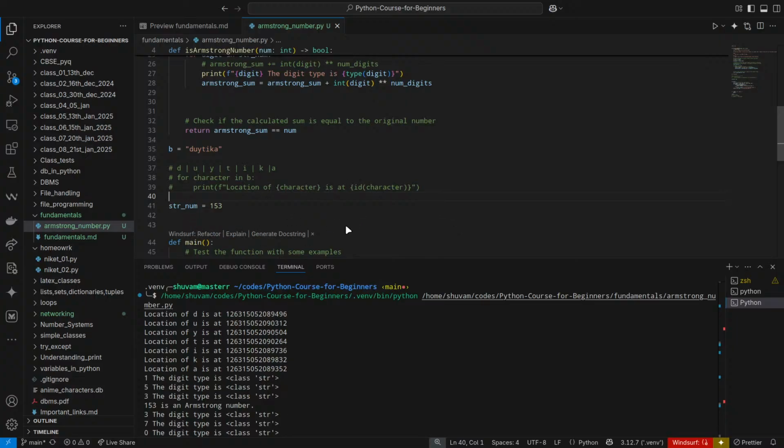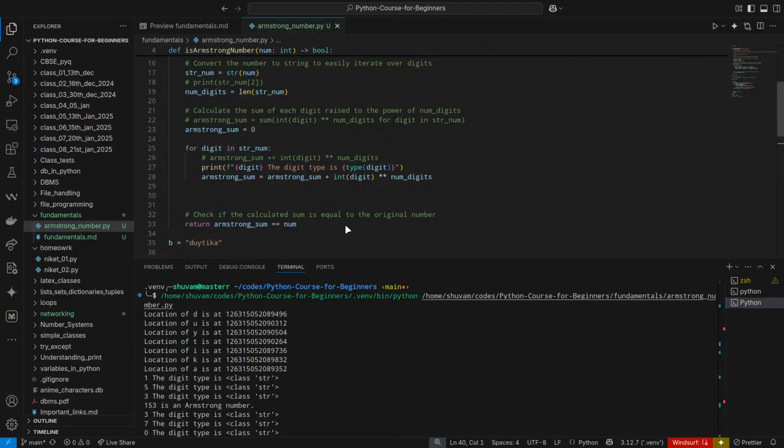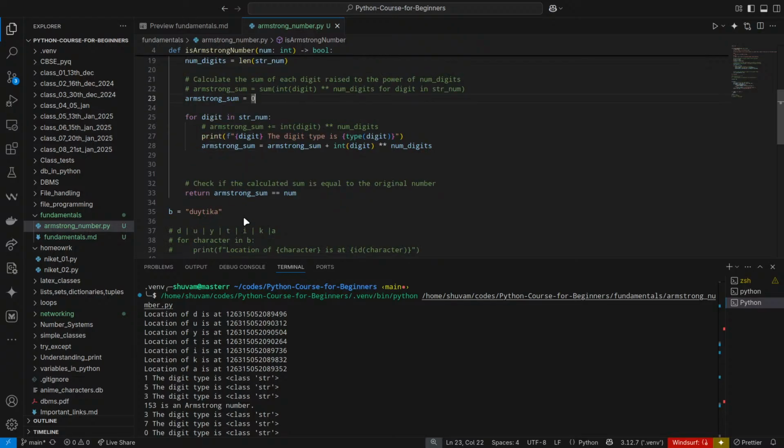Now if we are done with that, we can continue with the logic and check the Armstrong sum as the summation plus the digit raised to the power of the number of digits. So how is this working? Do you know there is this concept of dry run? Dry run in Python. We can do a dry run here.